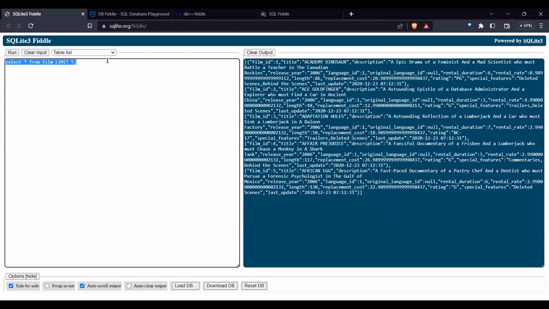Now I have multiple things to do. So in this, say I want select star from actors, say limit 5, then select star from film, limit 5. Like that I have two statements right now to run.